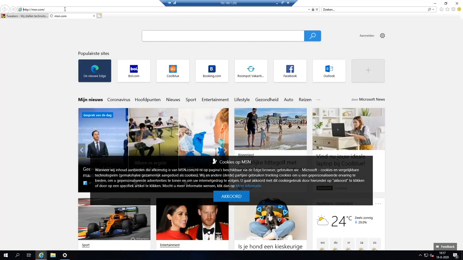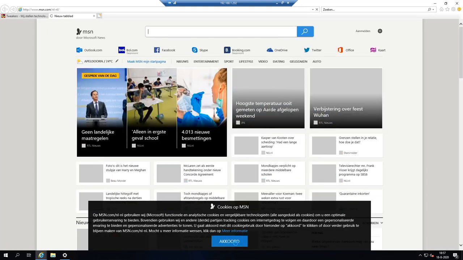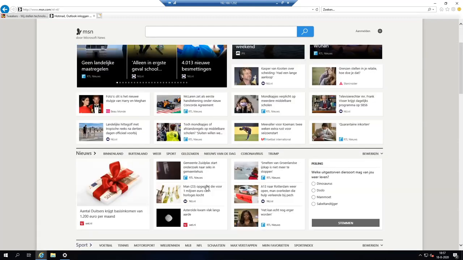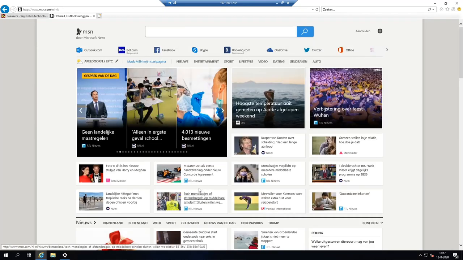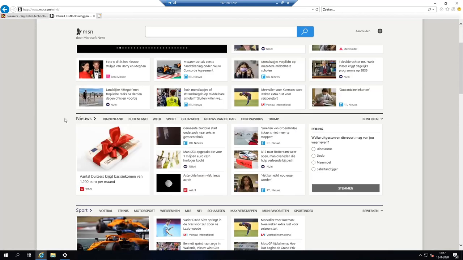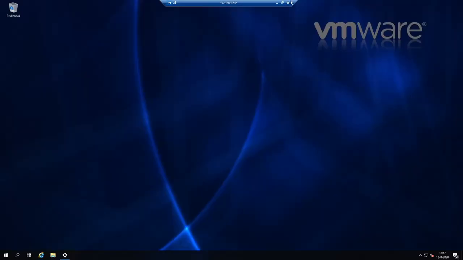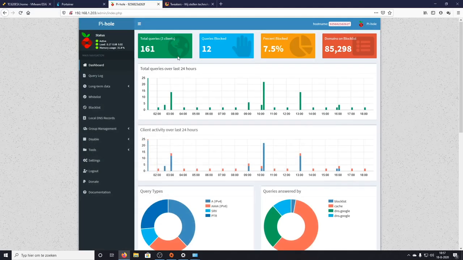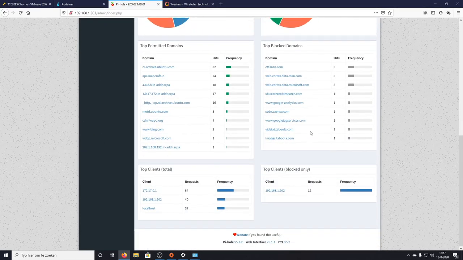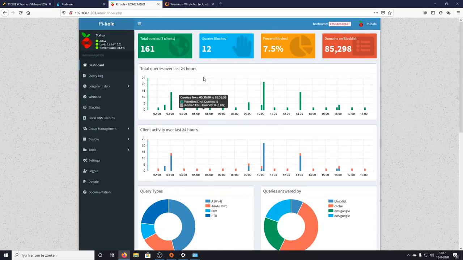So we can go to some other websites. To msn.com. Scroll around a little bit. All right. I'll leave the machine for now. Now we have 161 queries, and as you can see here, we have a lot of ads blocked from the Microsoft network. MSN here, MSN here, Microsoft.com, some stuff from Taboola.com, whatever the hell that is. And we can now see we've made 40 DNS requests on the Windows Server machine. So that's pretty neat.